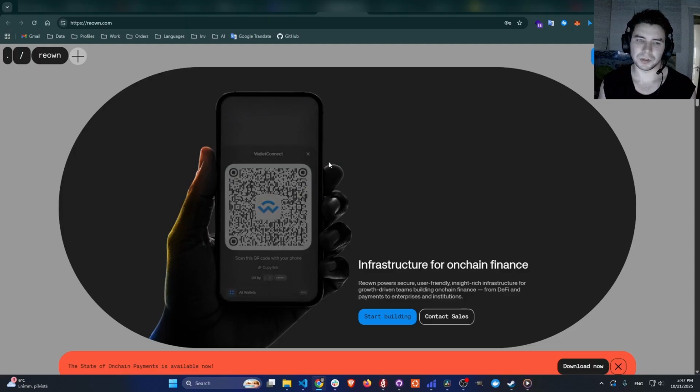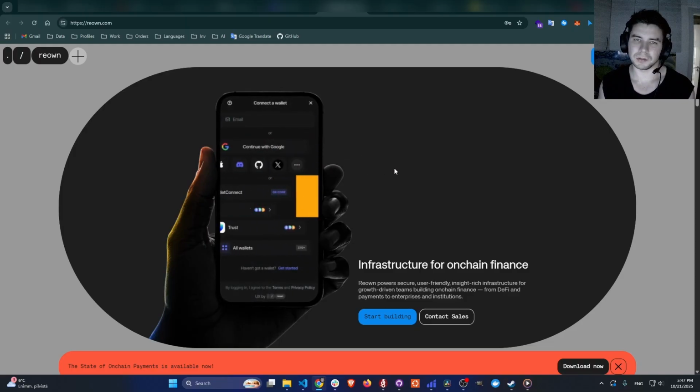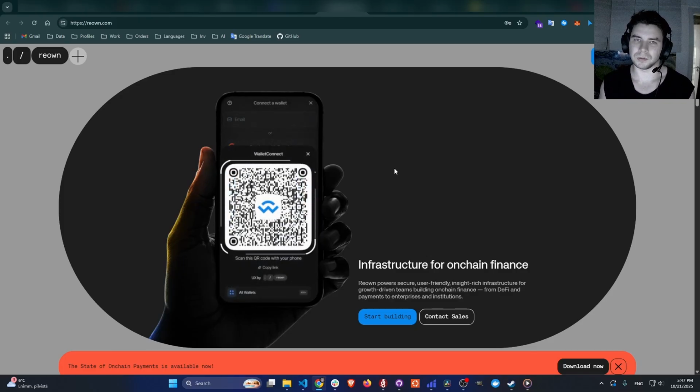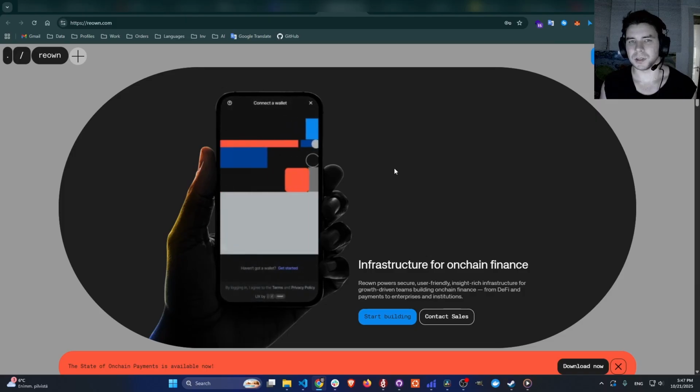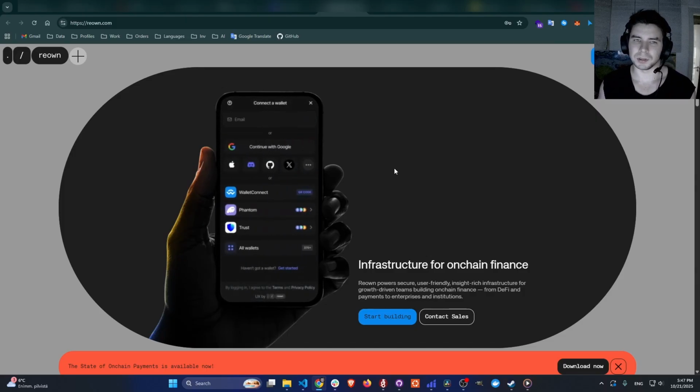Also Reown resolves the issue with the many wallets that users have. You don't need to check every wallet, even if it's not window.ethereum, something like Brave, etc. But even if it's another wallet, I will show you.